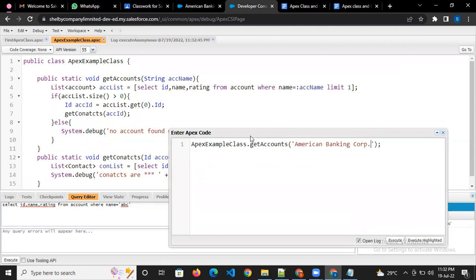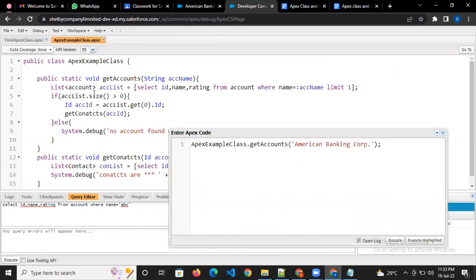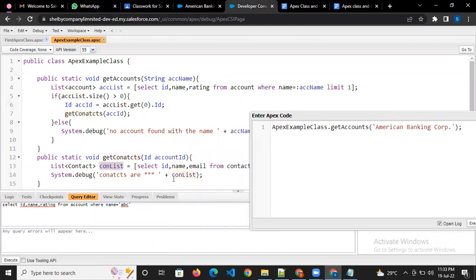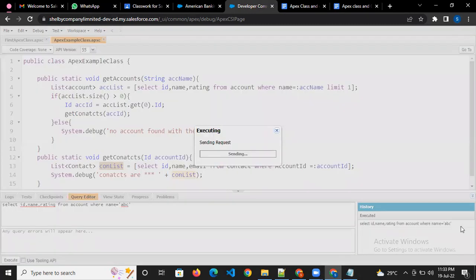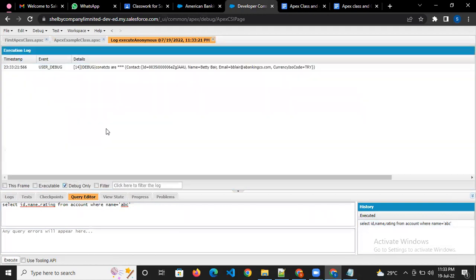For this account record, you have that contact. This is the contact record found, Betty Wire. So if I do that, that means what? Currently, the ACC list will be containing that account record. So that account record ID, American Banking Corporation ID, you are getting, you are passing inside this get contacts method. And by using that, you are querying from the contact list. Let's execute. Debug only. See, this is the contact, Betty Wire.